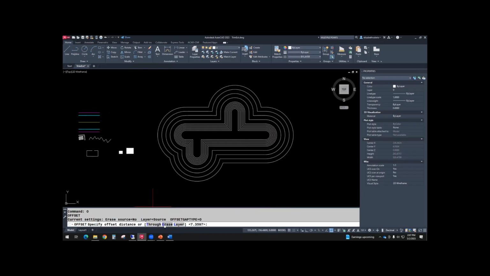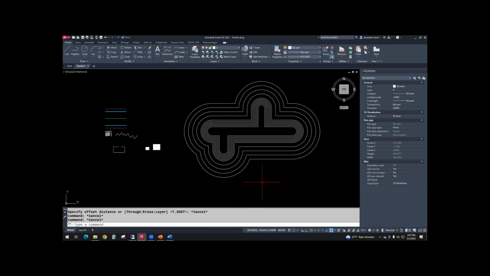Erase will erase the original object and just keep the offset version. Layer, which we haven't talked about, will allow you to pick a new layer for the new object, or you can think of it as color. You can pick a new color for the new object. But we'll save that for later. I think that's all I need to show you with that command.